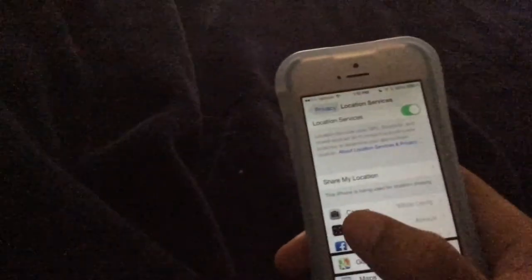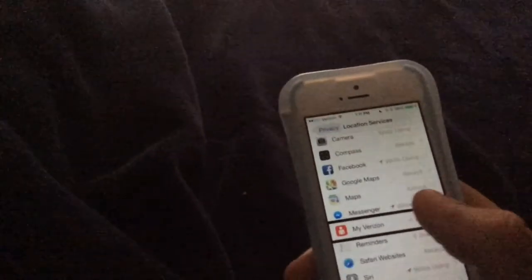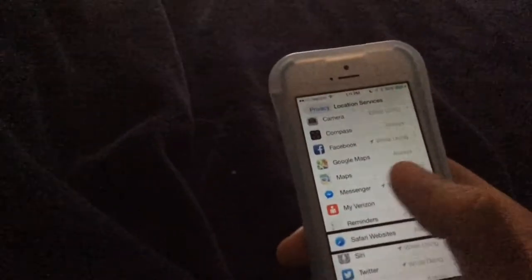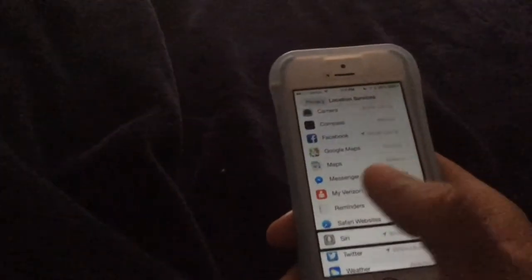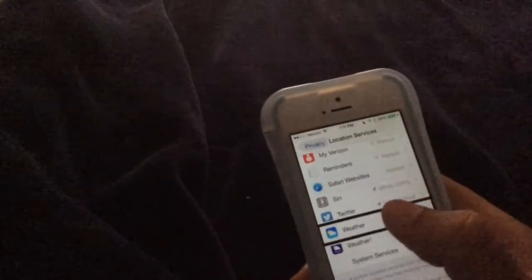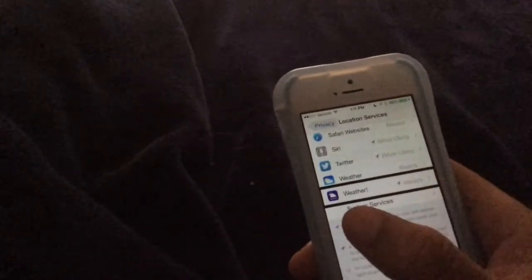Google Maps requested your location in the past. Maps requested your location in the past. Messenger requested your location within the last 24 hours while using. My Verizon is monitoring your region with a geofence. Reminders monitoring your region with a geofence. Safari websites requested your location in the past. Siri requested your location within the last 24 hours. Twitter requested your location within the last 24 hours while using. Weather requested your location in the past, and within the last 24 hours.